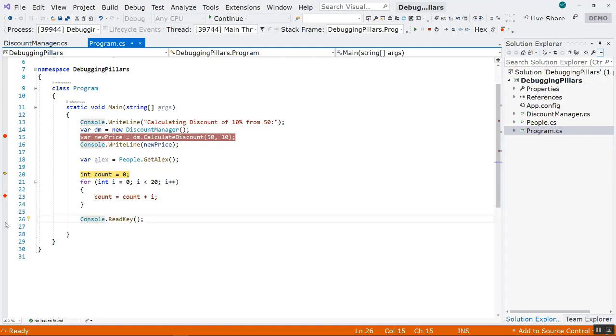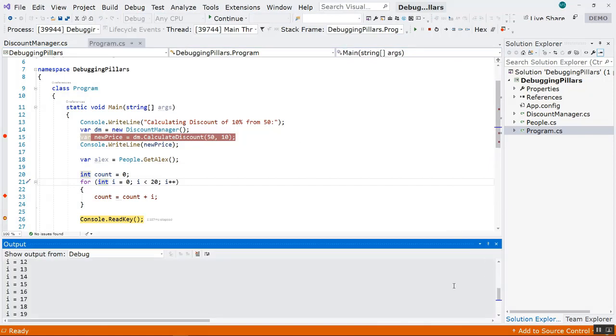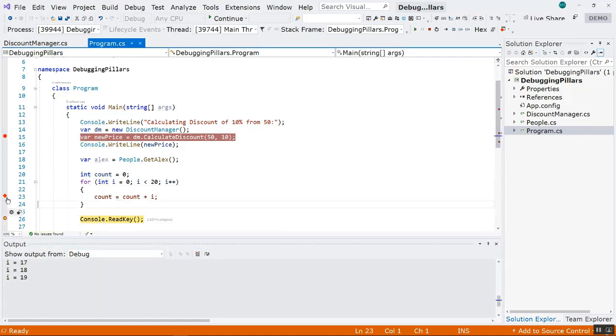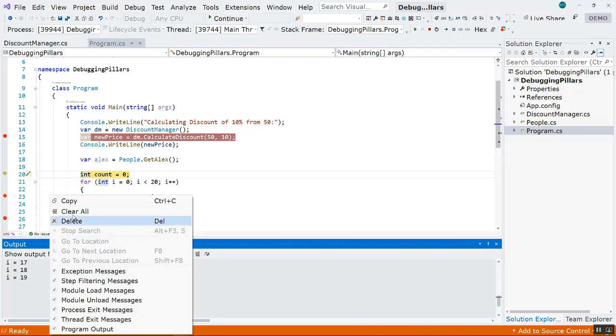Now let's place a breakpoint here and hit continue. Execution never stopped on this breakpoint, but if we go to the output window, which is available in debug windows, here it is, output, we can see that all the values of I were printed. Let's run to the cursor location back here for another demonstration and clear this.